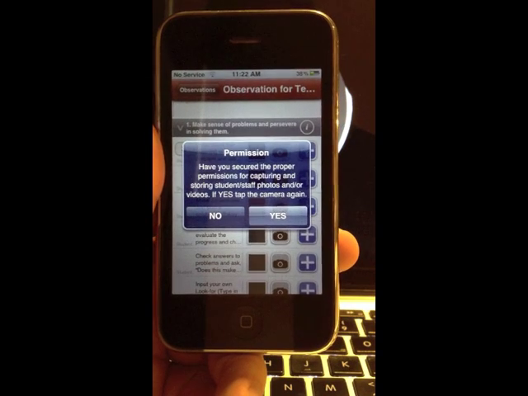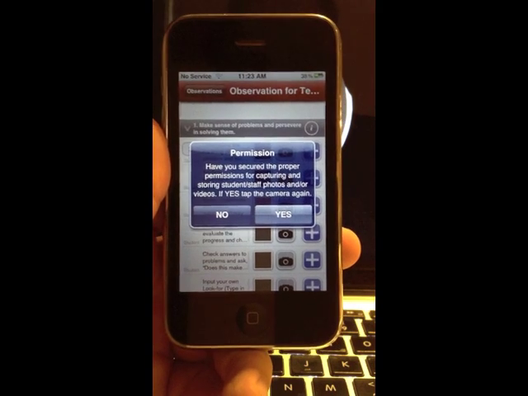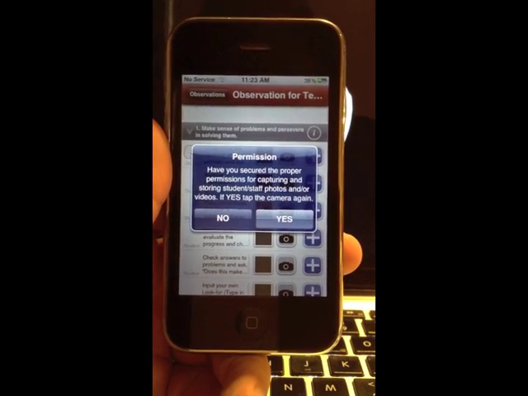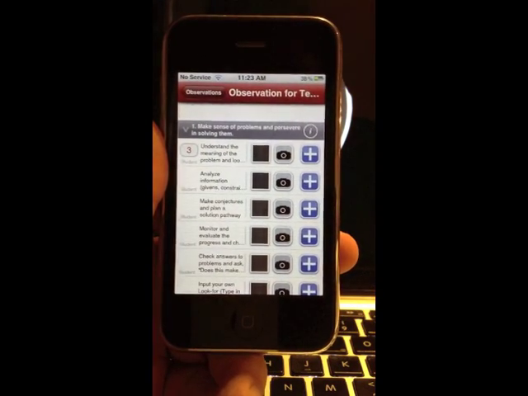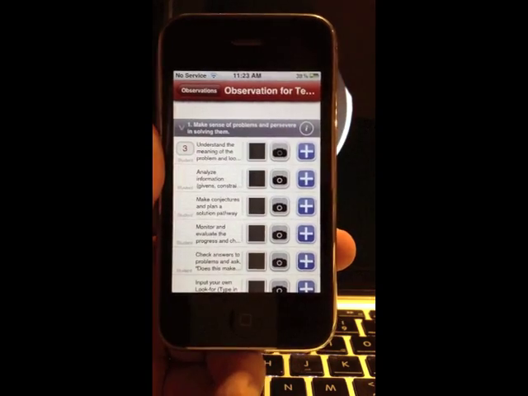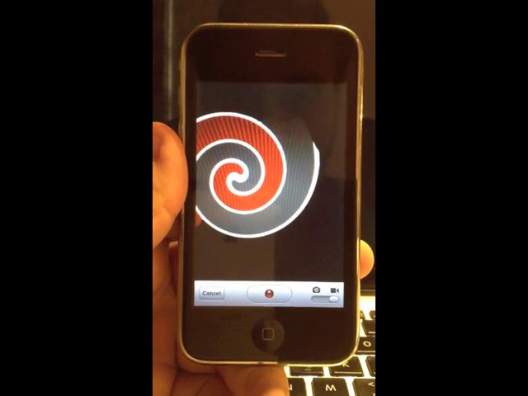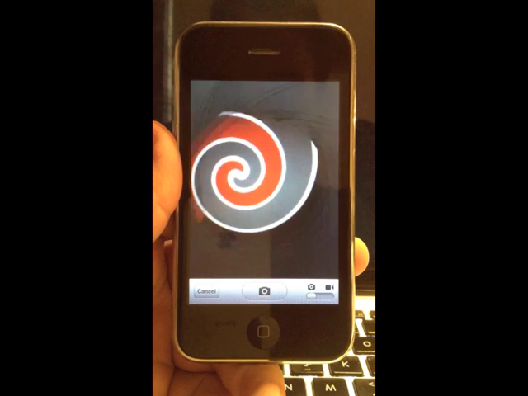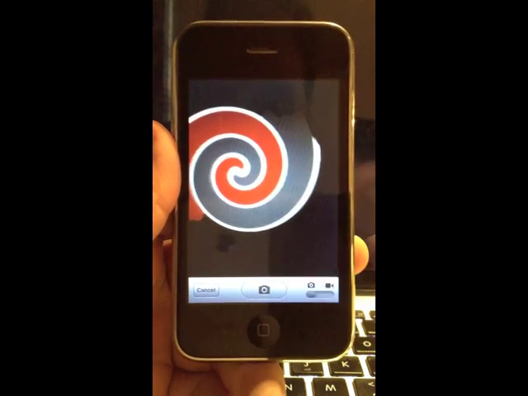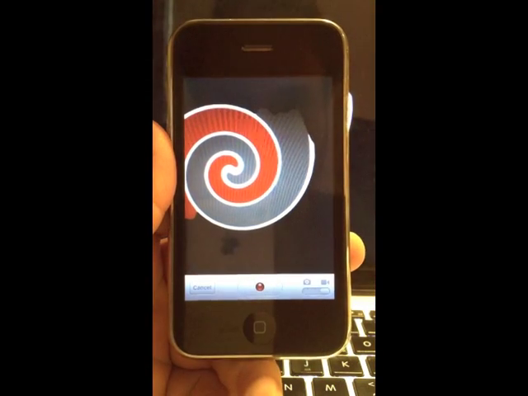Because depending on your school or your school system's policy, you may not be able to, or you may have to do so with permission. And once you've secured the permission, you just hit yes, and then you'll go back in and hit the camera button again. In this case, it defaults to video, so that I can take a video, or I can switch it to camera if I wanted to just do a still shot. But I'm going to go back, and I'm going to do a video.